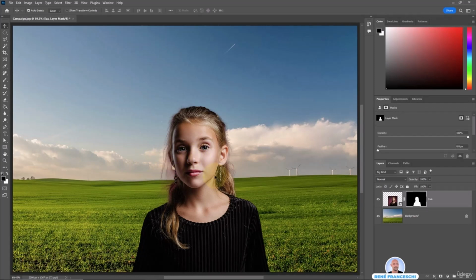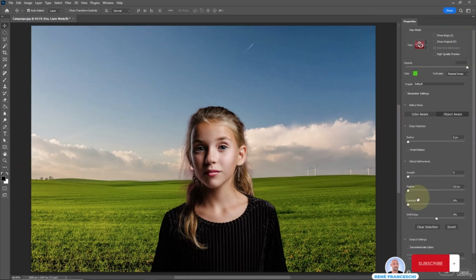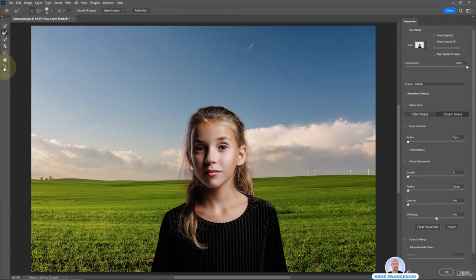Now to fine-tune the mask, I click on the thumbnail of the mask. Then in the Properties panel, there is this button Select and Mask to improve the edges of the mask. Or you can double-click directly on the thumbnail of the mask in order to access the Select and Mask workspace. On the left, there are the tools. On the right, there are the options of adjustments.